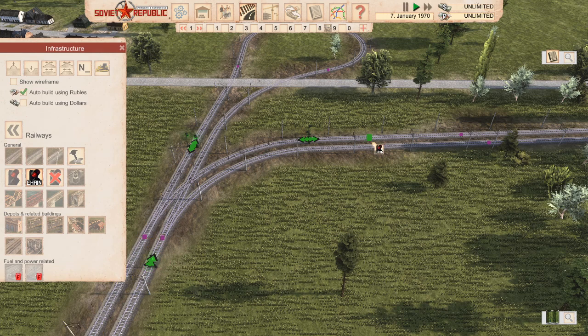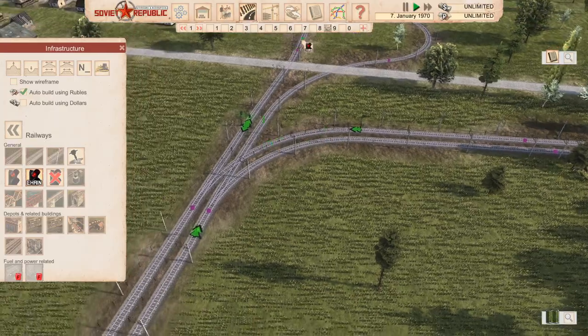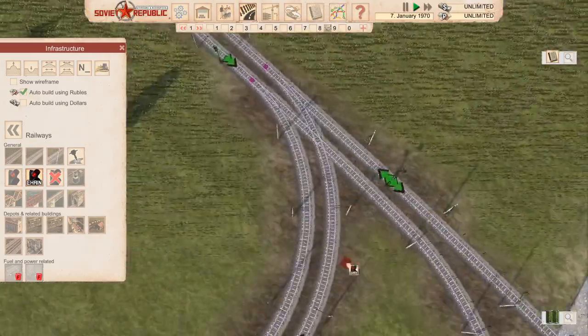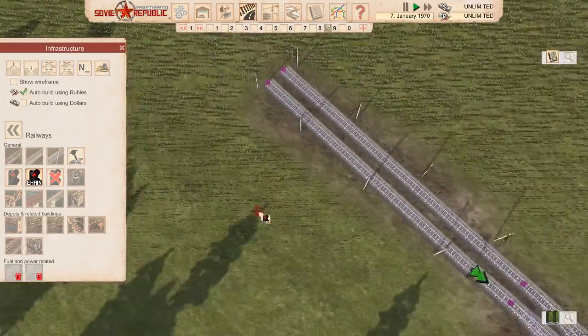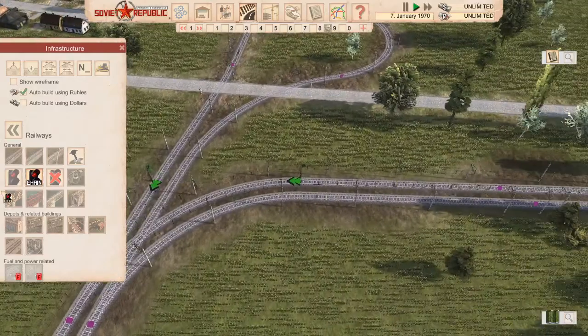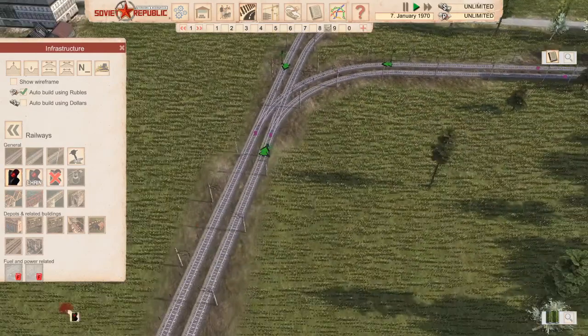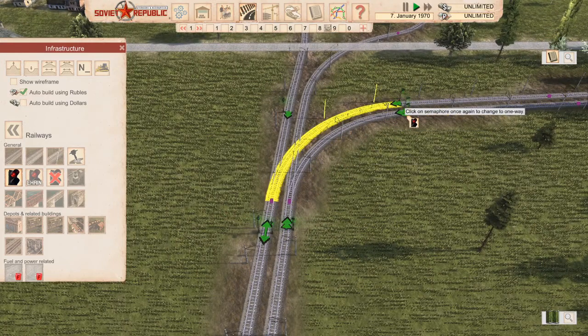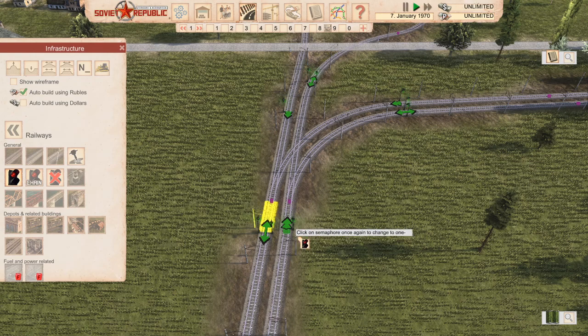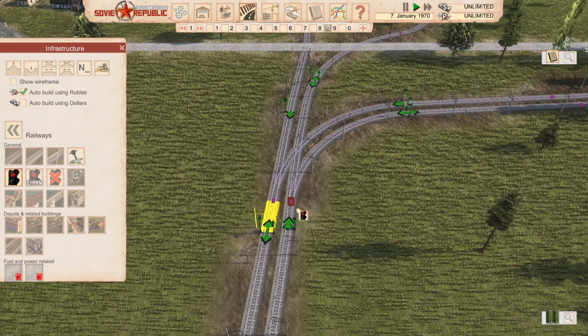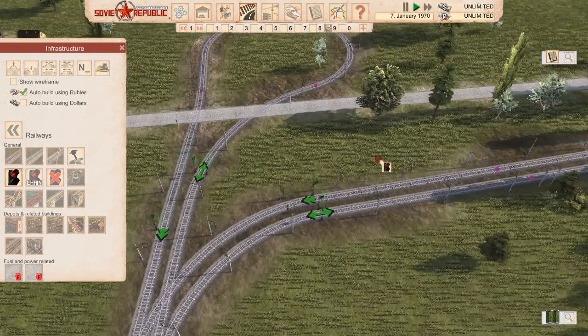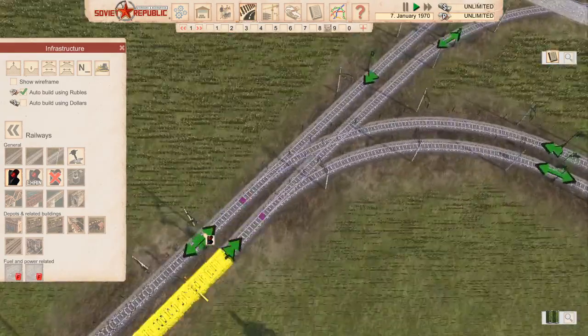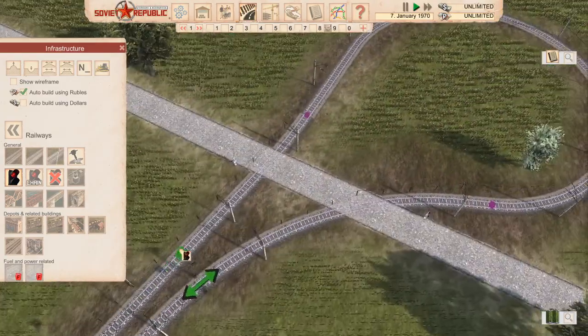So to be able to change the direction of the semaphore, all you do is click on the semaphore like so, and the direction changes. The next thing we are going to do is add our normal semaphores. So our normal semaphores go at the exit of the junction. So here, here, and here. And again, this currently is a double-sided semaphore, but we want this to be a single-sided semaphore. So all we have to do is simply click on it until it gives us the right direction.